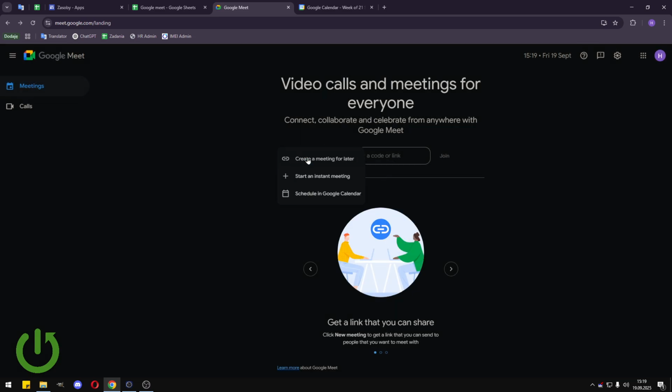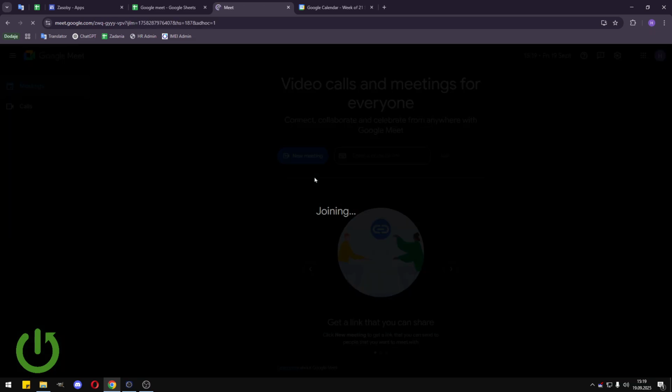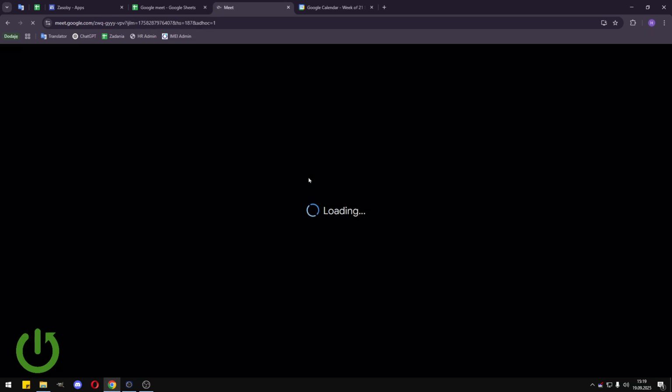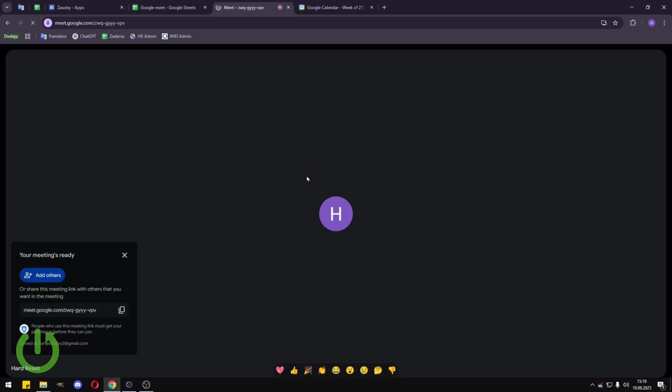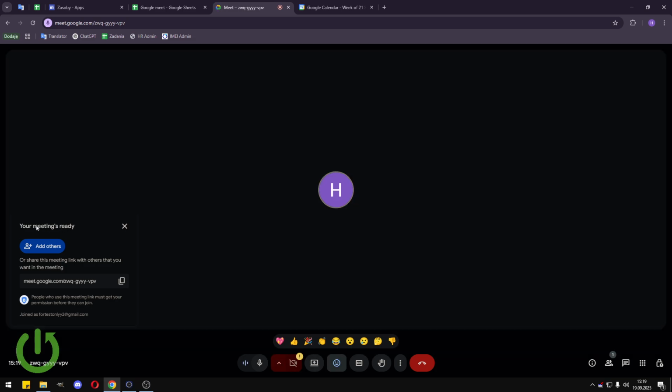The second option is starting an instant meeting. If you click on that, it's currently loading and now the meeting has started. On the left side you can see that the meeting is ready. If you click on this button, you will be able to add another people or simply copy the link and send to other people so they will be able to join.